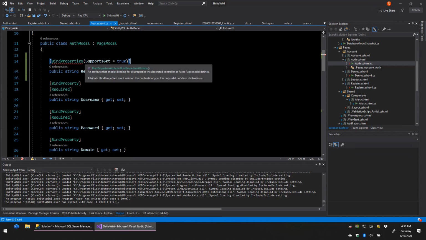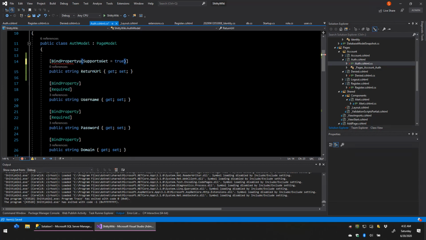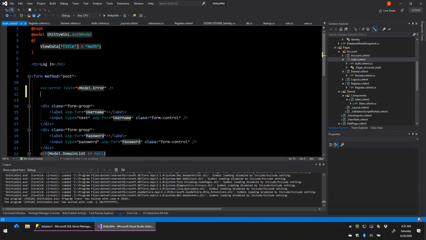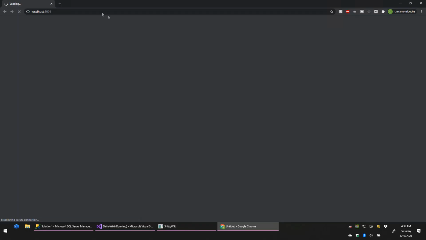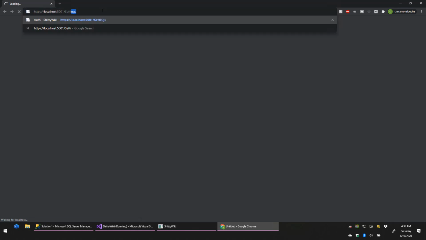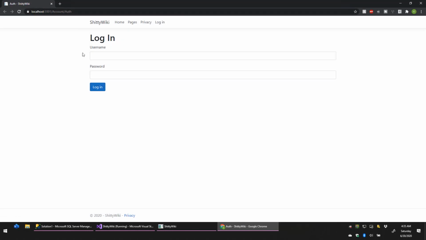And that's why that wasn't working. Just to make it clear what's happening, let's put an info here, and we'll say model return URL so that we can see what the value of that is on the page. Alright, so now if we go to our settings page, you can see it redirects back.